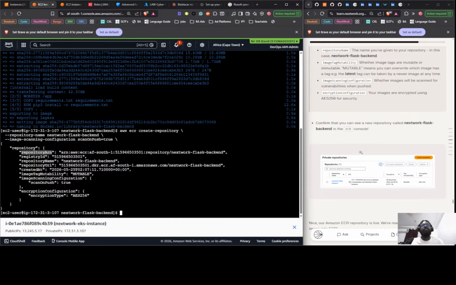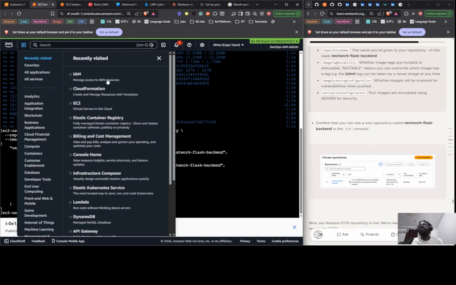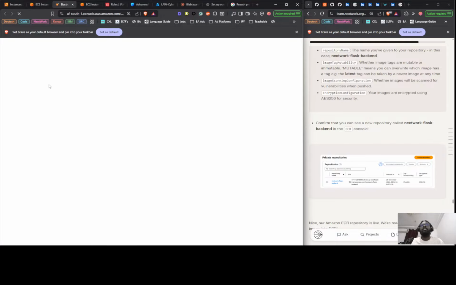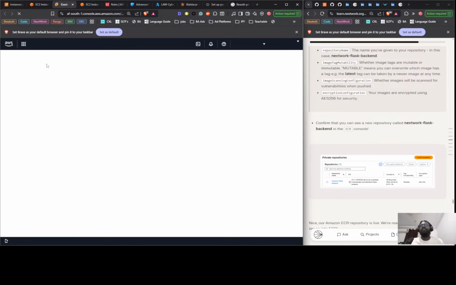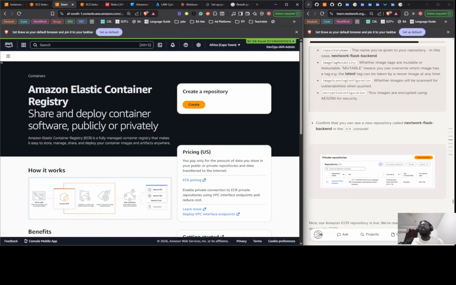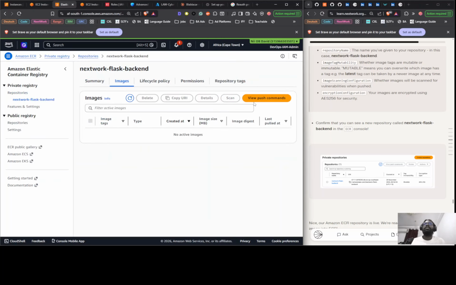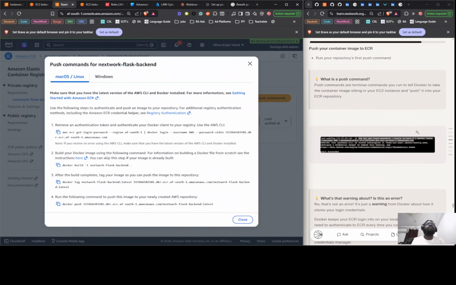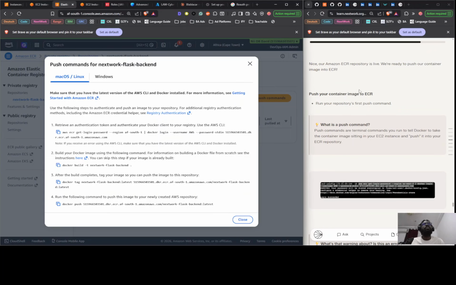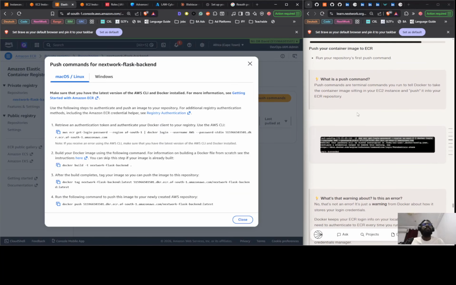We can confirm that. Oh, okay, so we need to go to ECR and confirm that we can see it. And can we? Voila, we can see it. I'm going to view push commands. So we're going to push the container to ECR. Cool. So first we're going to do this one.